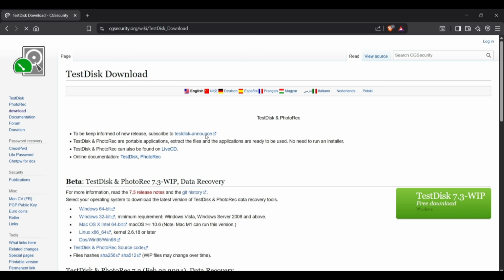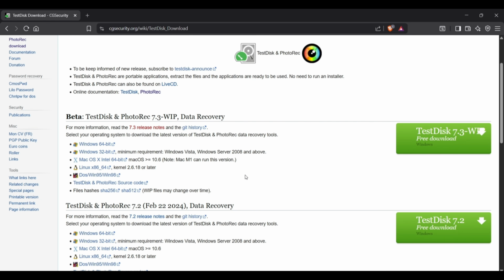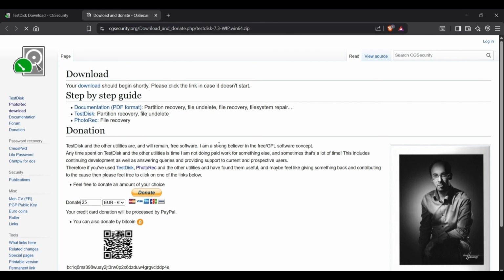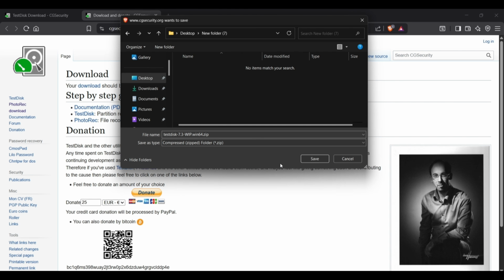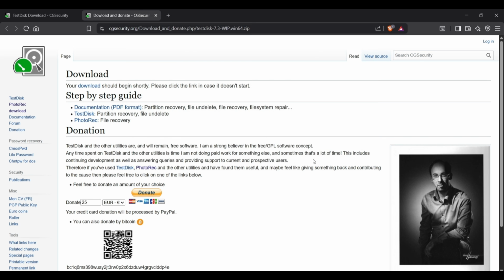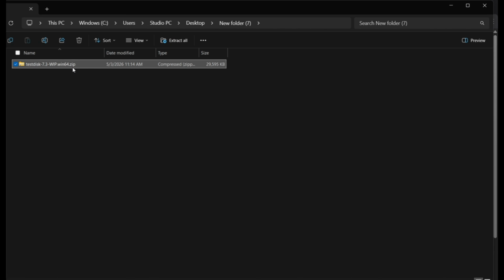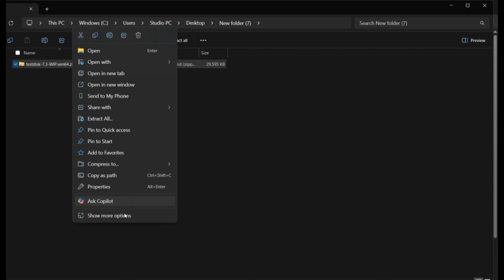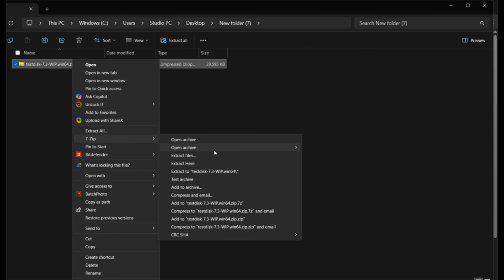I'm going to come over here to downloads. Looks like there's a beta version out. I'll go ahead and try the beta version. I'm going to click on the 64-bit, which is what I need. And I'm going to save that to a folder which I created. Now that's downloaded as a zip file, so I'm going to go ahead and extract that here using 7-zip.